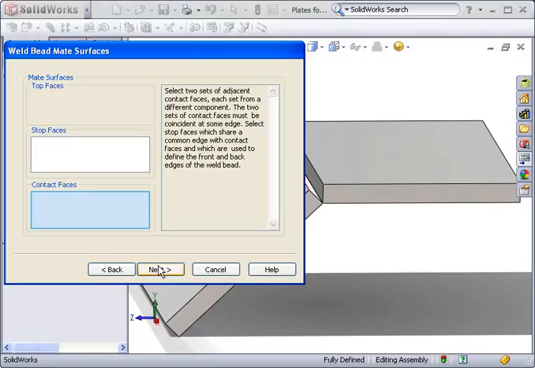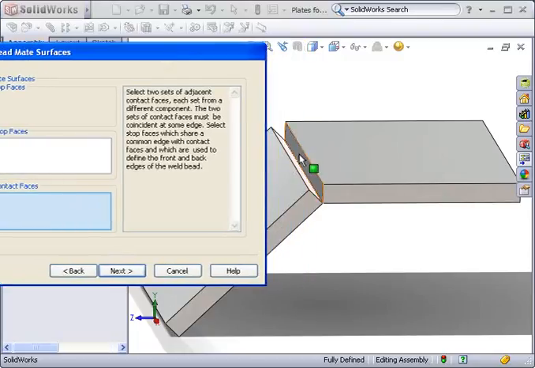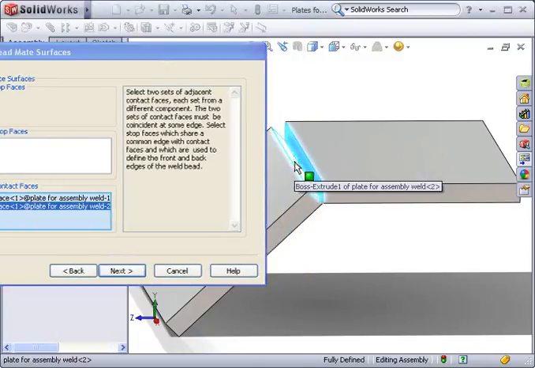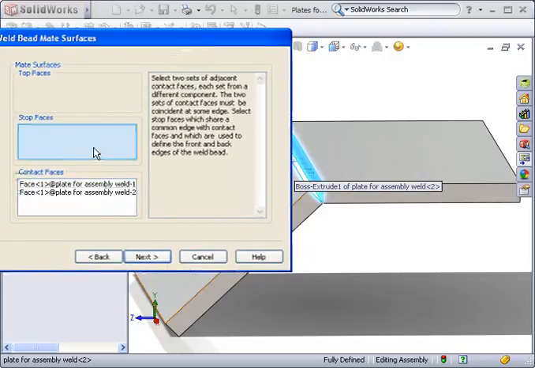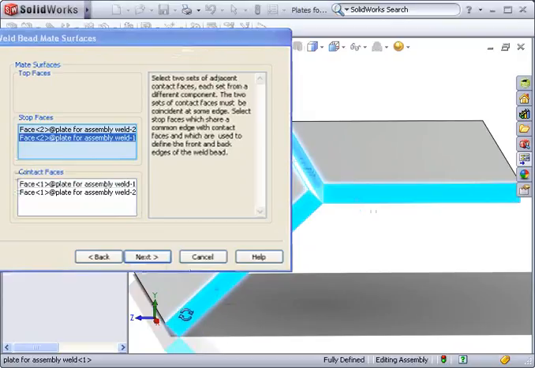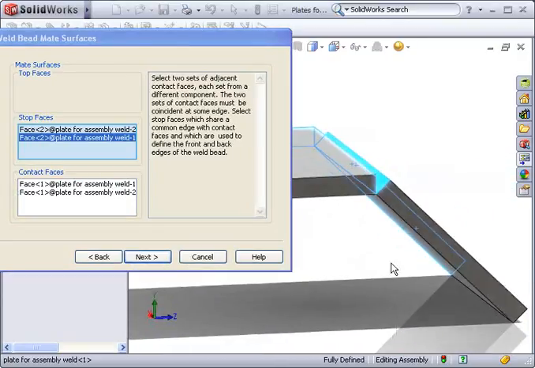Now, the surfaces you need to specify depend on the type of weld you're trying to create, but you can see from the dialog box that for a V-groove weld type, I need to specify stop faces and contact faces. No top faces are necessary, and that box is grayed out. The contact faces are the faces you want to weld together, these 2 here. The stop faces are used to define the length of the weld. I need to select both the front and back, so I'll select these 4 faces.